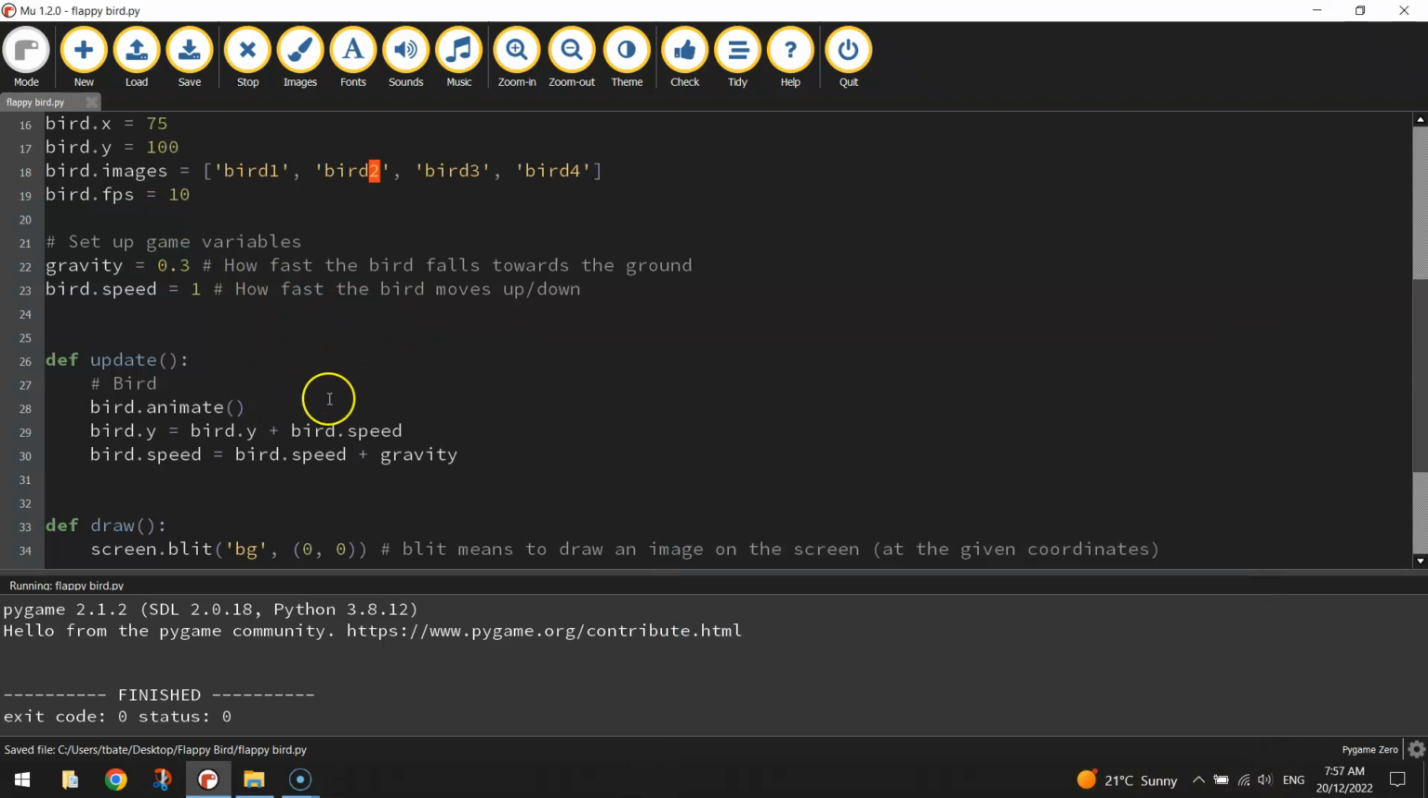Now to tidy up this code a little bit, we know that we can write this code a little bit neater. So instead of bird.y equals bird.y plus bird.speed, it's a lot of birds, let's write bird.y plus equals bird.speed. And same for the next line, bird.speed plus equals gravity. That's just a better way to write them.